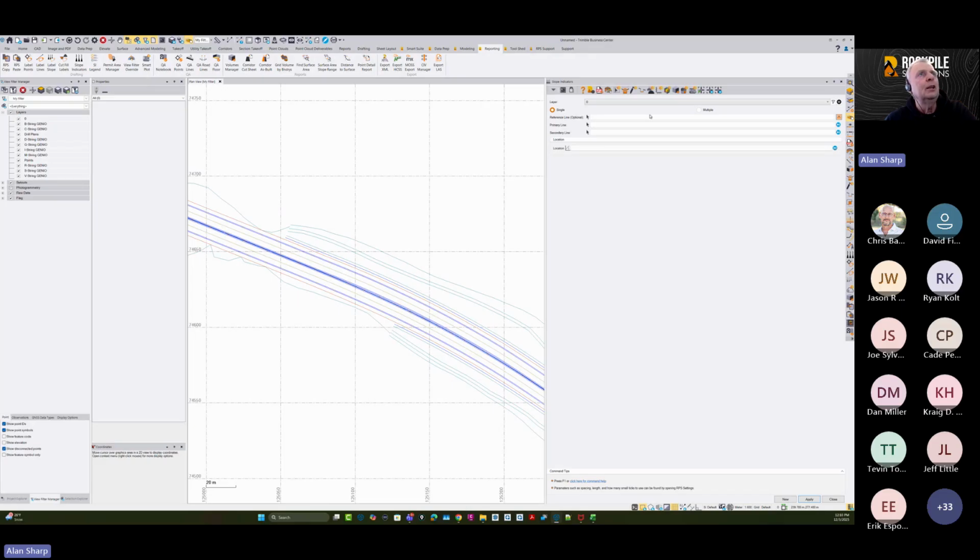So in here, you put these on a layer. So I'm just going to put them on layer 0 for now.